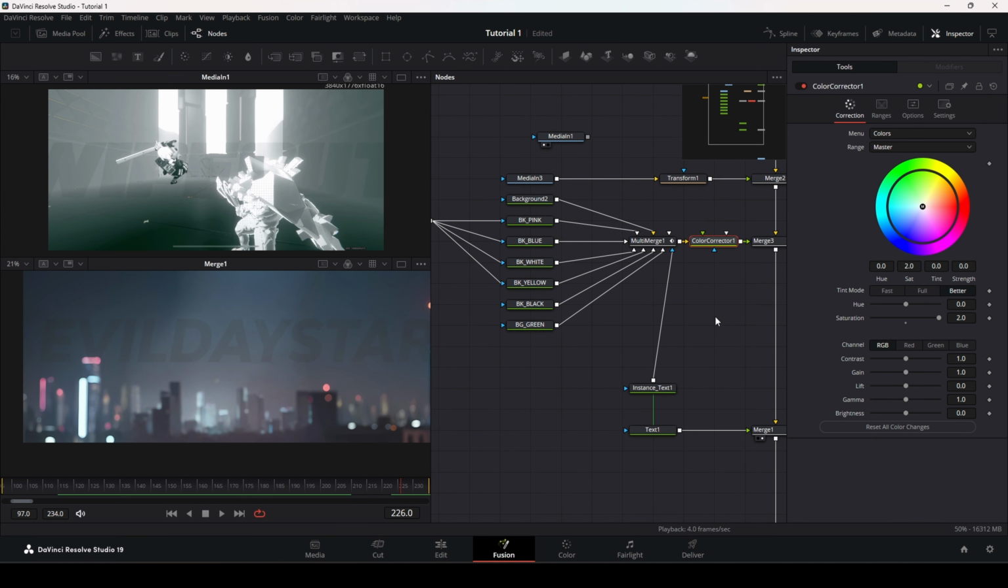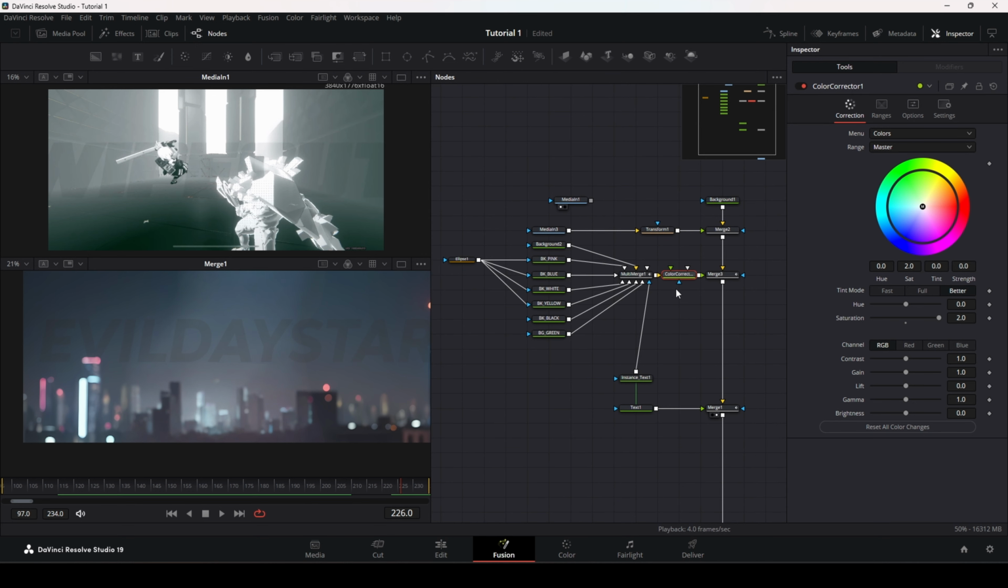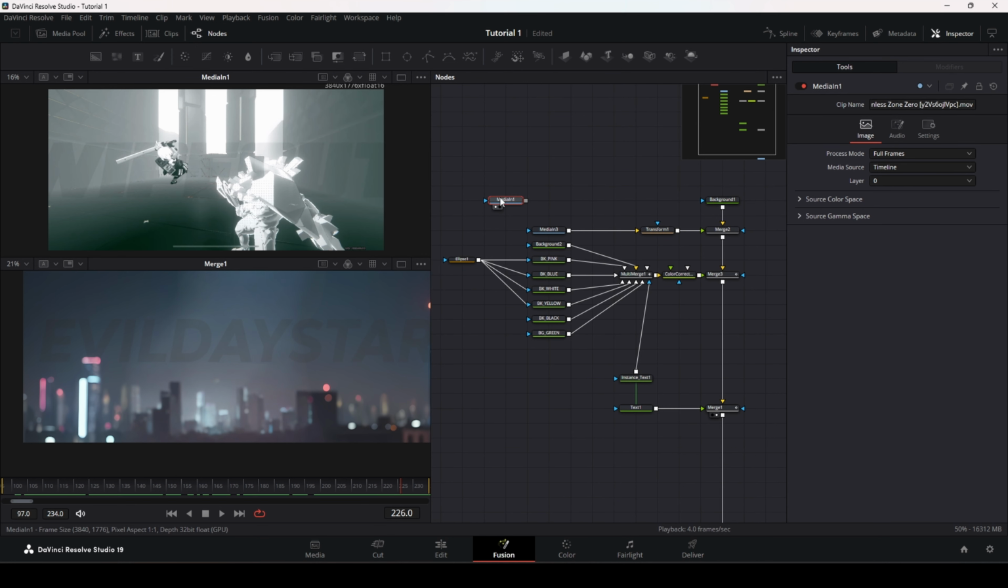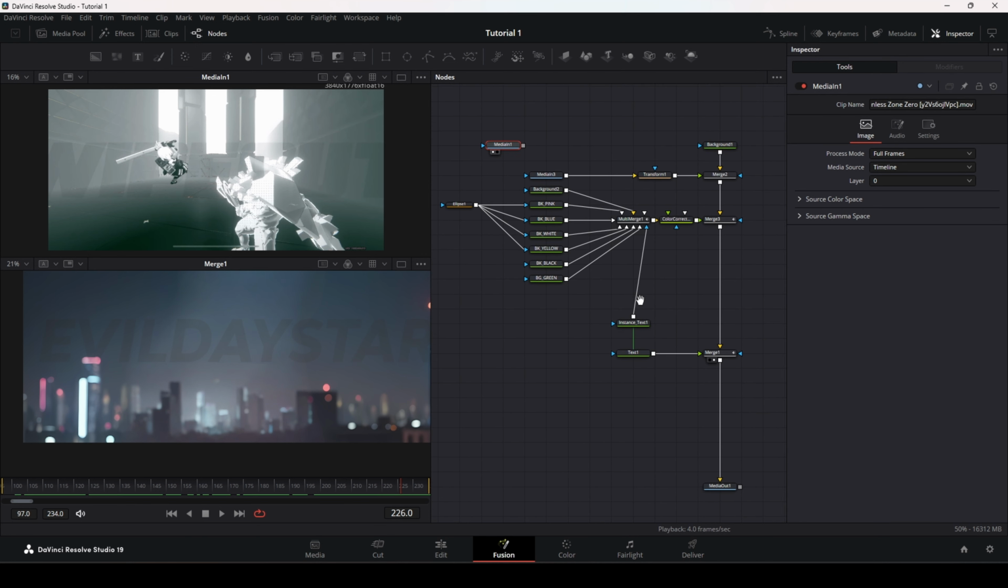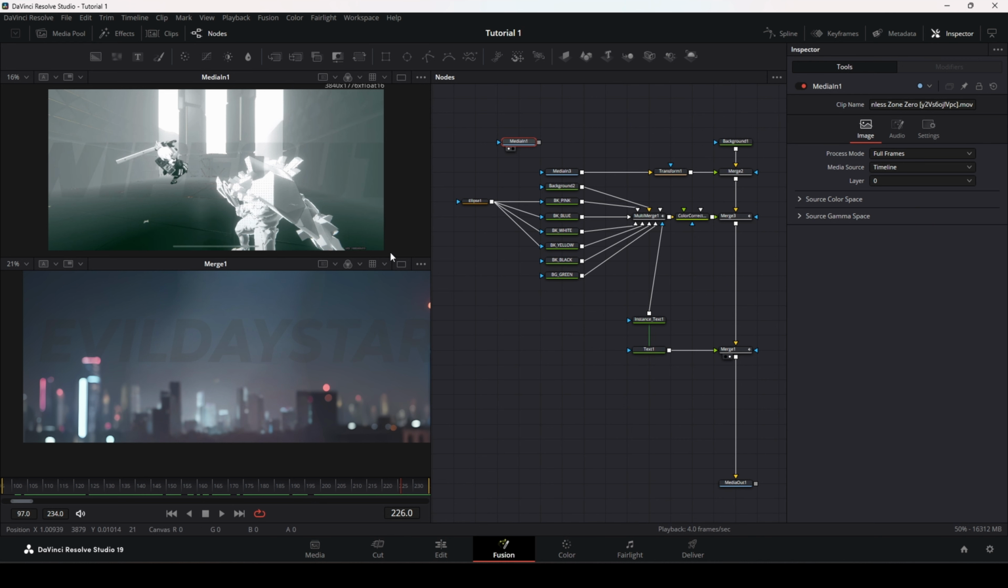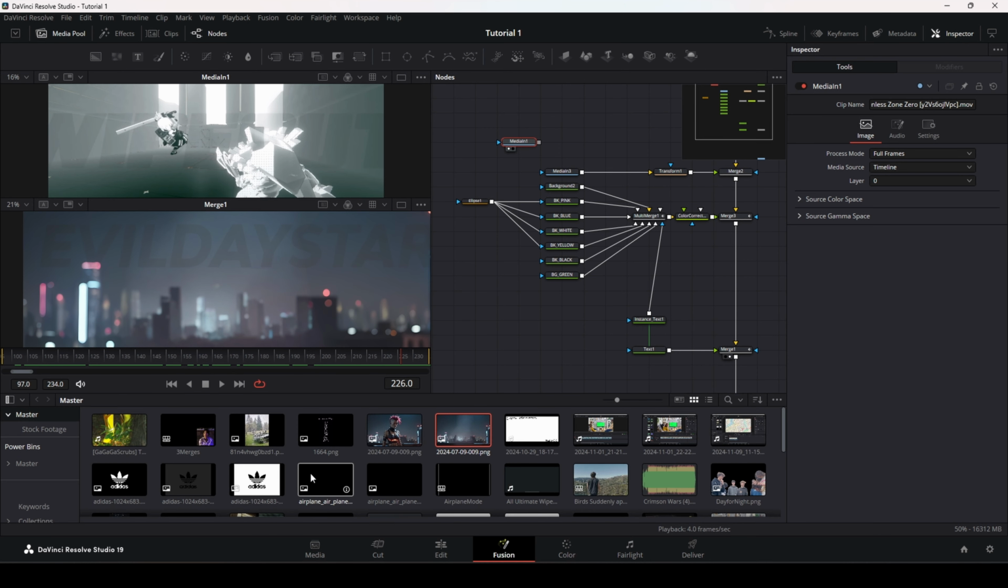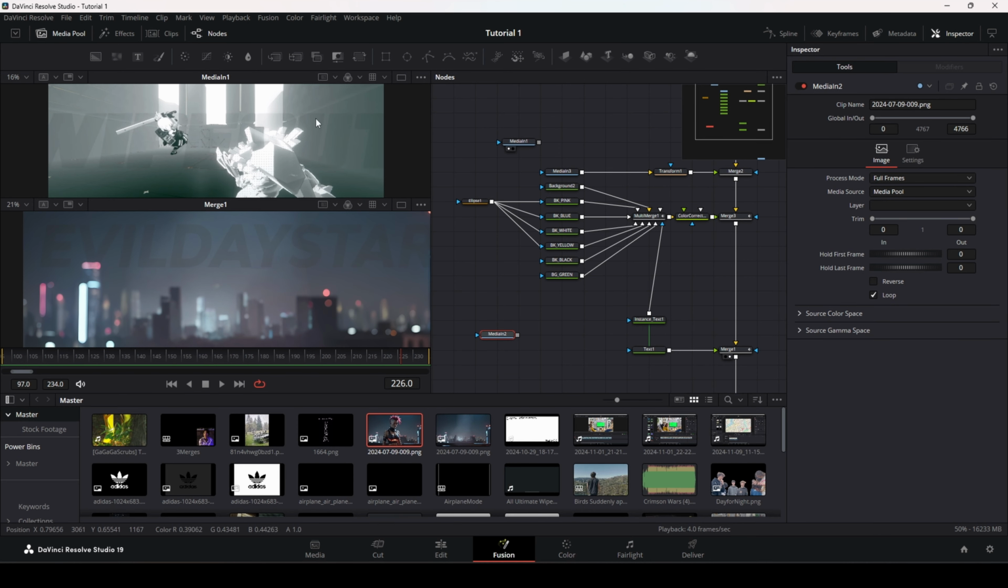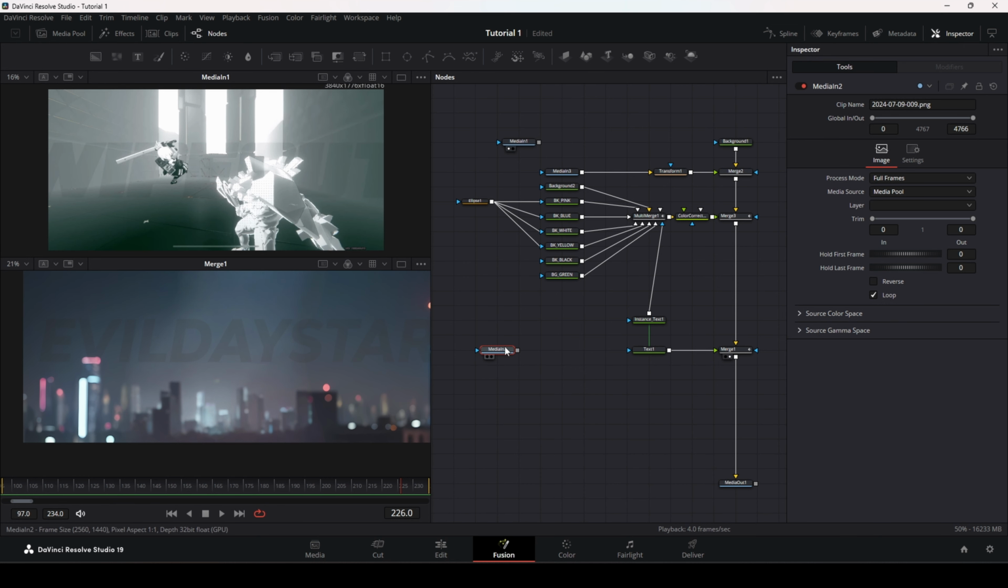All right, so we've got our text animated, and technically we could stop there. But we've got things in front. So over here in my media pool, I've got this, which was the original photo that I generated. We're just using this as a placeholder to replace these guys in the front.